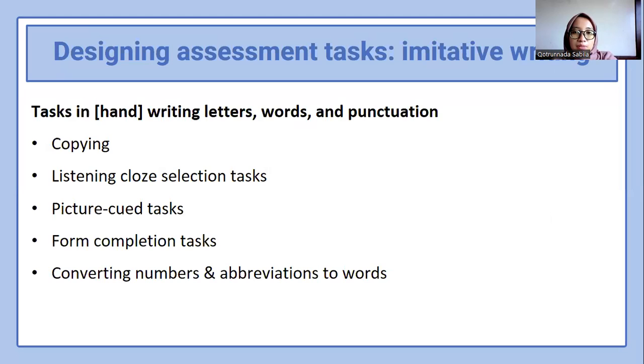And then designing assessment tasks for imitative writing. Many beginning-level English learners, from young children to older adults, need basic training in and assessment of imitative writing: the rudiments of forming letters, words, and simple sentences. First, we have tasks in handwriting letters, words, and punctuation.